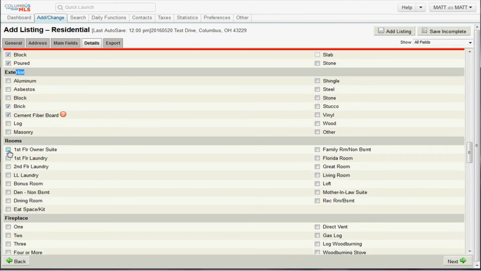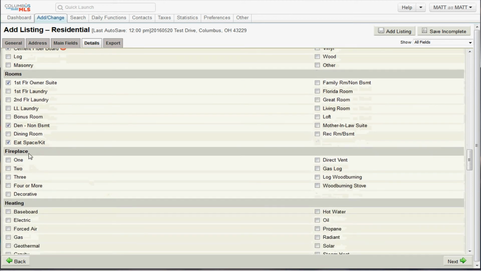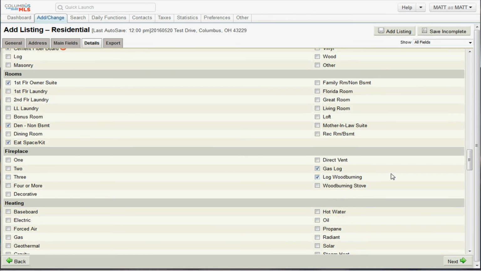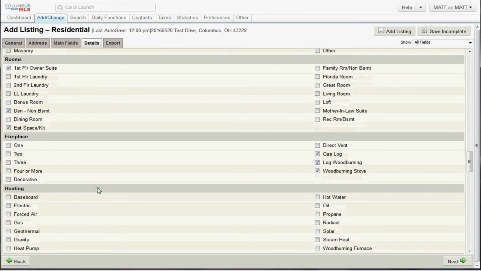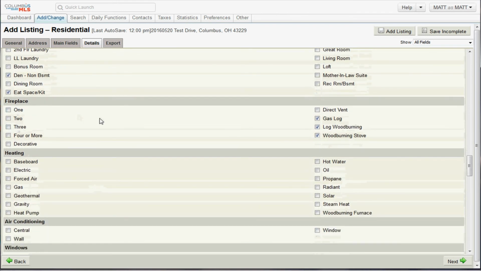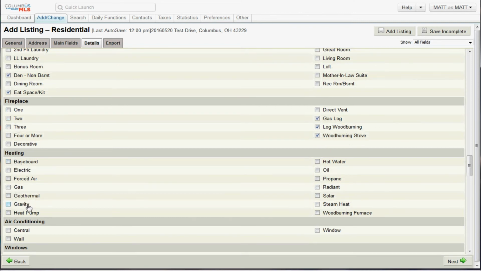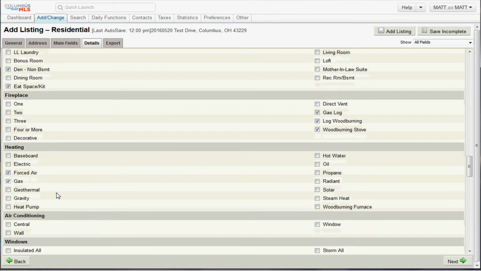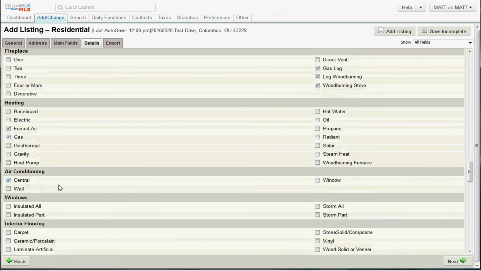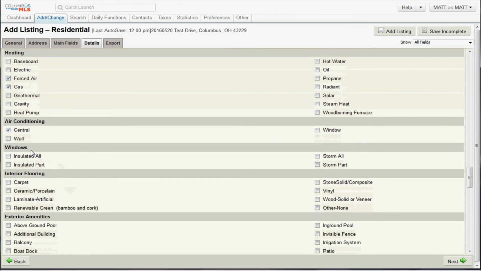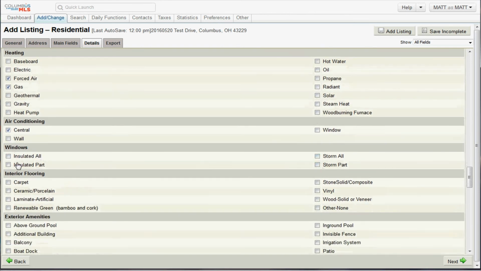Same thing with rooms. This one has a first floor owner suite, as I mentioned already. And maybe there's a den, non-basement, and maybe there's an eating space kitchen. So these are kind of a description of the rooms that are available. Fireplaces, same thing, not required, but you want to fill in that it has a gas log fireplace, and it has a log wood burning fireplace, and it has a wood burning stove. Okay, you select all that apply, and the number of fireplaces as well. Heating, you can put in any kind of heating, and again, fill in all that apply. And you go to air conditioning, and again, choose all that apply. You go to type of windows. You want to select all that apply here as well.